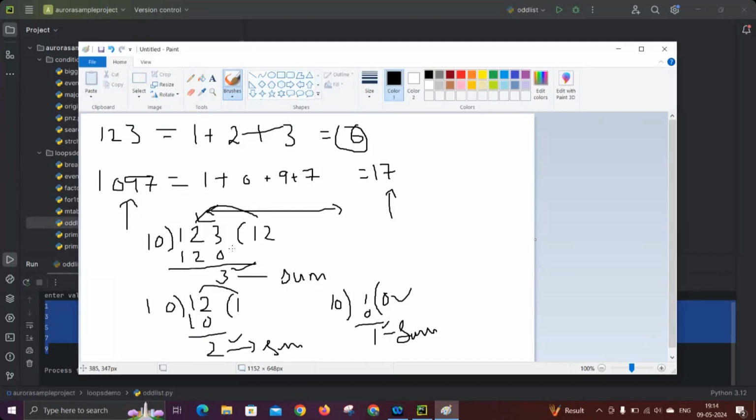If you clearly observe what I'm trying to do, I'm writing it practically. First, the number whatever I'm getting, I'm finding the remainder. So how to get the remainder? R is equal to 123 percent 10. This I did first. Percent 10 gives the remainder, and the remainder I'm storing into sum. So sum is equal to sum plus R, because we should keep on adding.